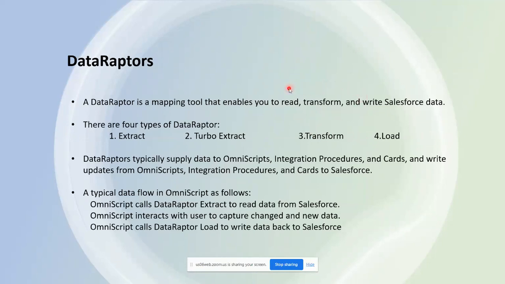For each action I need to perform, there are different data raptors. Each data raptor we will use based on the action we need to do. There are four types of data raptors, and we will see them one by one. First, the Extract data raptor. Today we are going to cover the extract data raptor. Extract data raptor is used to fetch the data from the Salesforce. Field level transformations and data from multiple records are possible. We can use formulas in between also. All this data raptor extract will support.